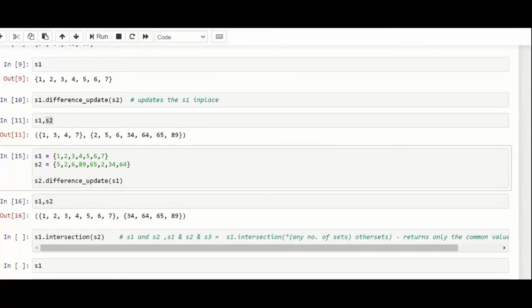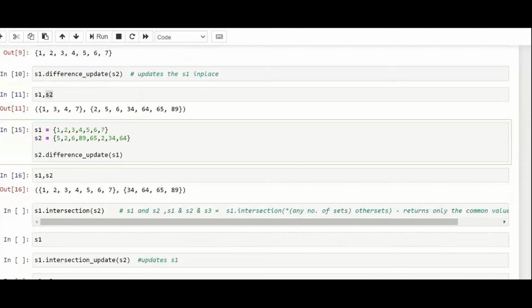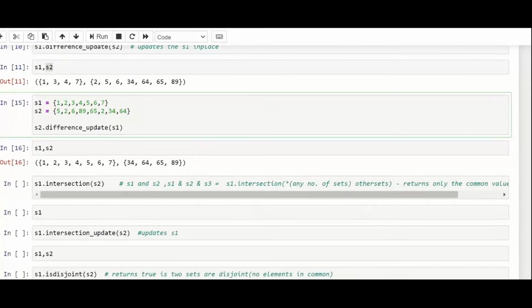No, Sahil, two sets are not combined into one. Actually, it is giving the output of that particular operation. For combining, we do have other methods.